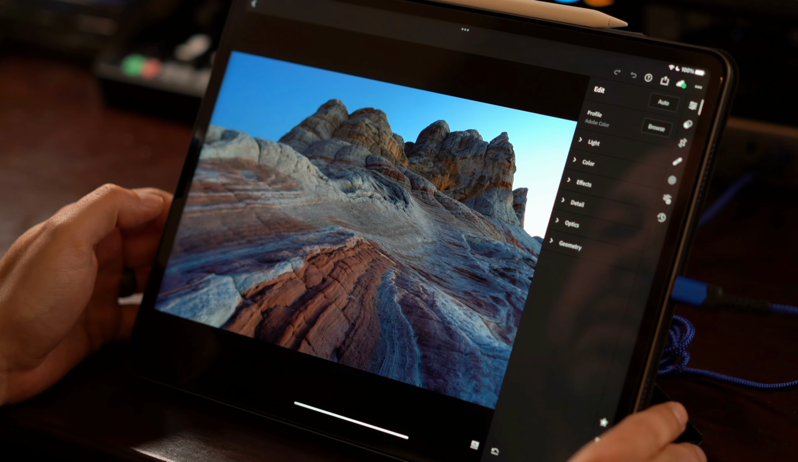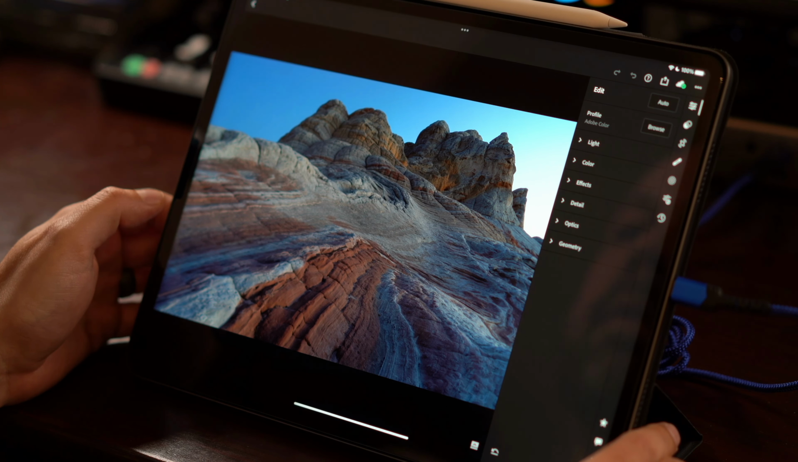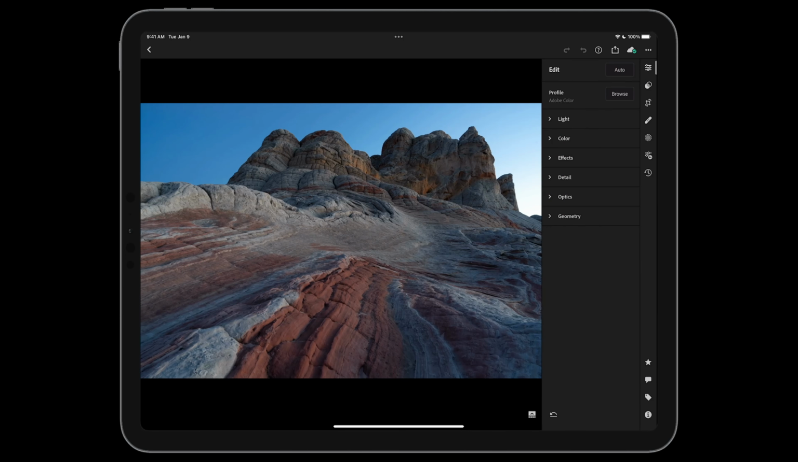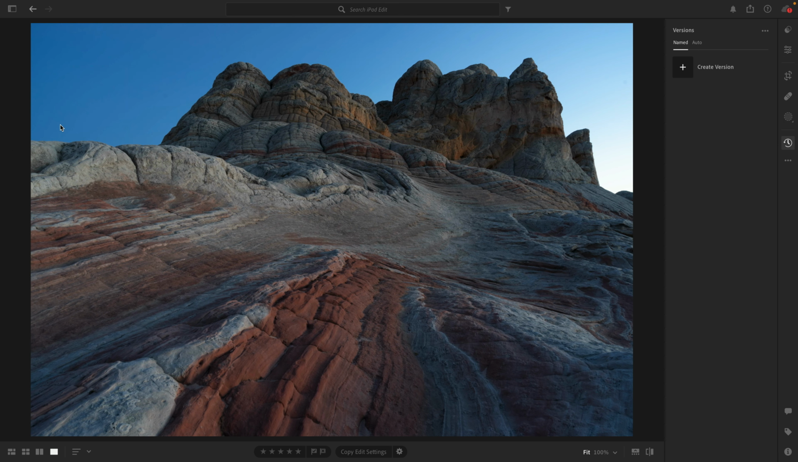All right, so here, this is a photo I took at White Pocket, one of my favorite places on Earth because it doesn't even look like you're on Earth over here. It's just such a great place. And if I tap and hold, you can see here, this is the original unedited photo. I'm gonna let go. You can see no changes are made. Same thing if you look on the desktop, I've got the image right here. And so obviously the displays are different, so it might look a little bit different.